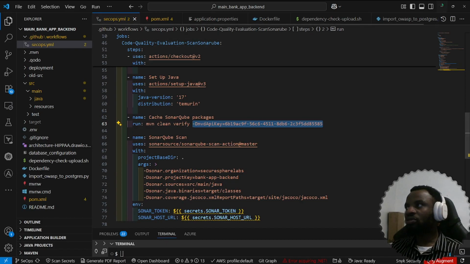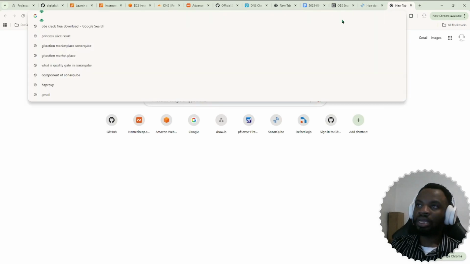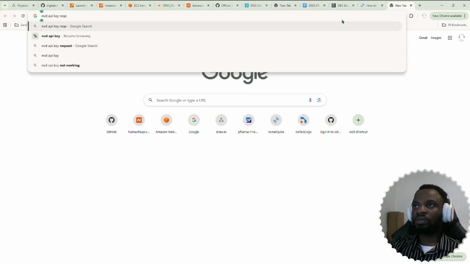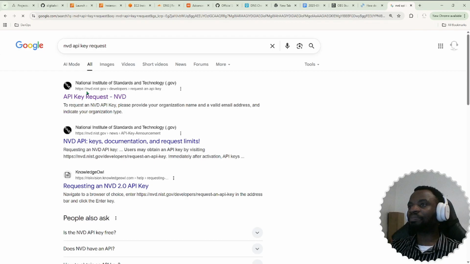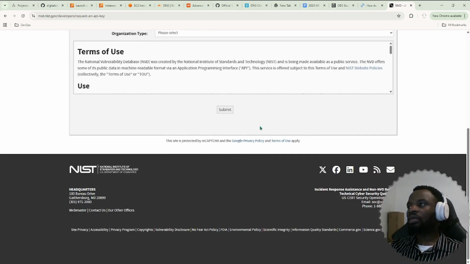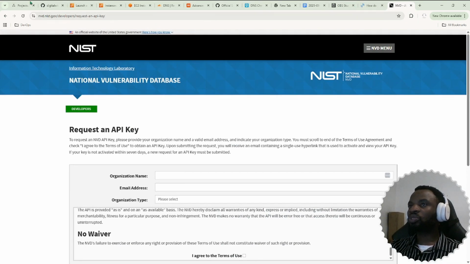I've shown you how to get the NVD key, that is the National Vulnerability Database key, right? You can just get it by typing NVD API key request. If you type it, it will give you something like this. Then you can fill in this information, accept the agreement, then submit. They will send it to you through email. All right, so that's for that.